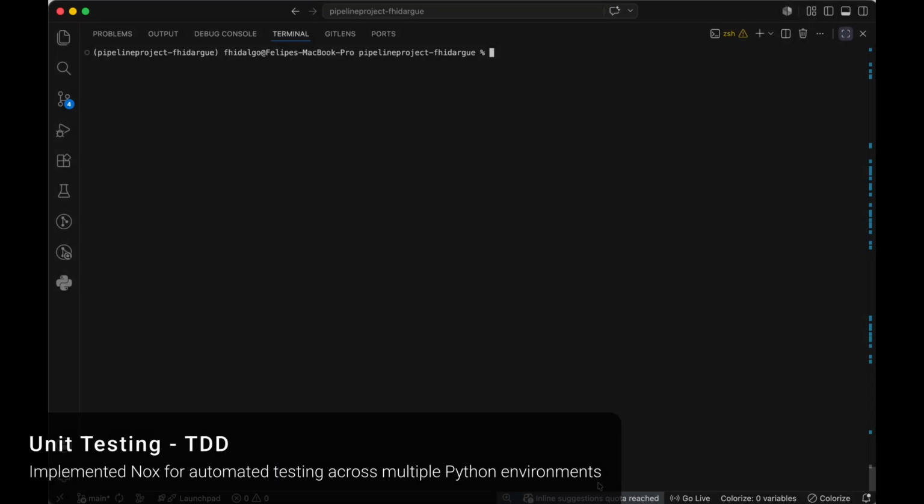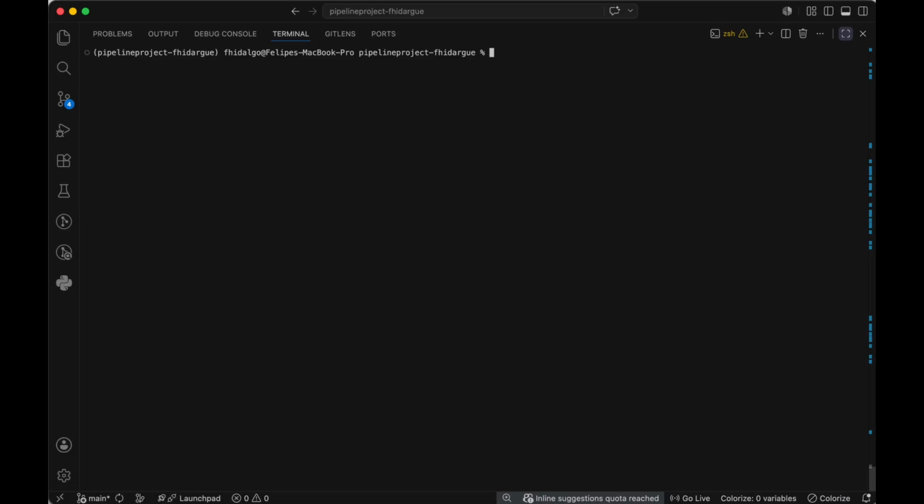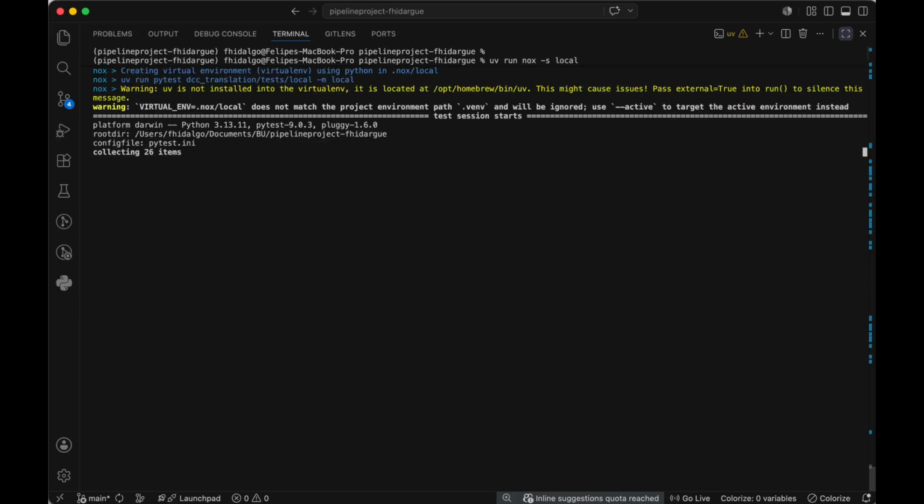The last part that we want to showcase is the testing, or the unit testing with PyTest. For this section, we implemented a library called Nox. What Nox allows us to do is run different tests using various Python versions. For example, we can run our own uv Python for the local testing, and we can run Maya's mayapy Python for Maya standalone testing. In order to run it, just write the command uv run nox, set the flag as -s, and we can set one session as local.